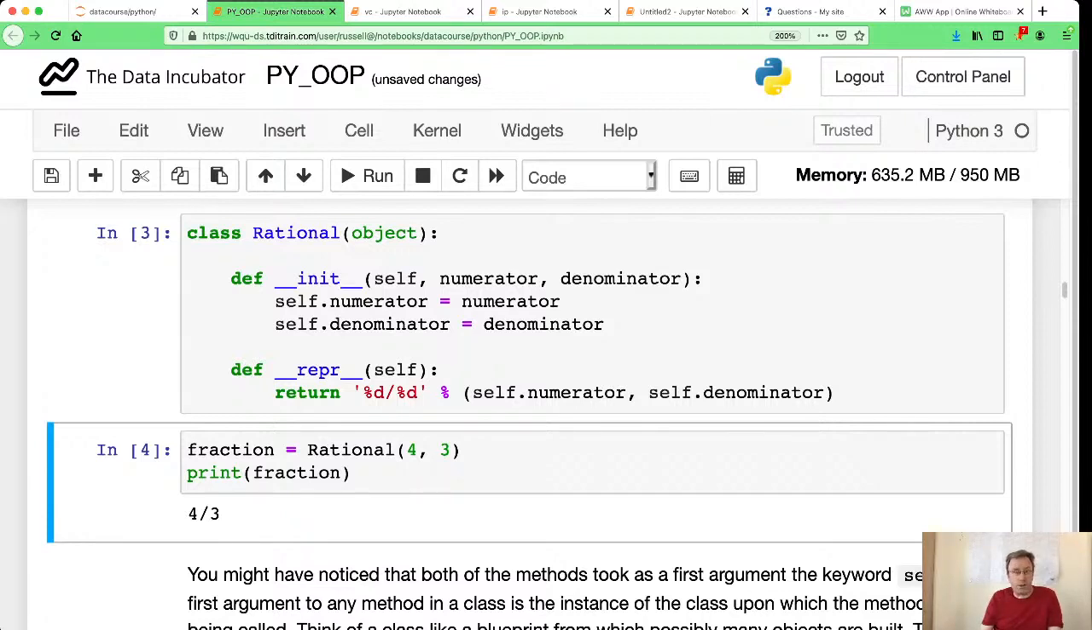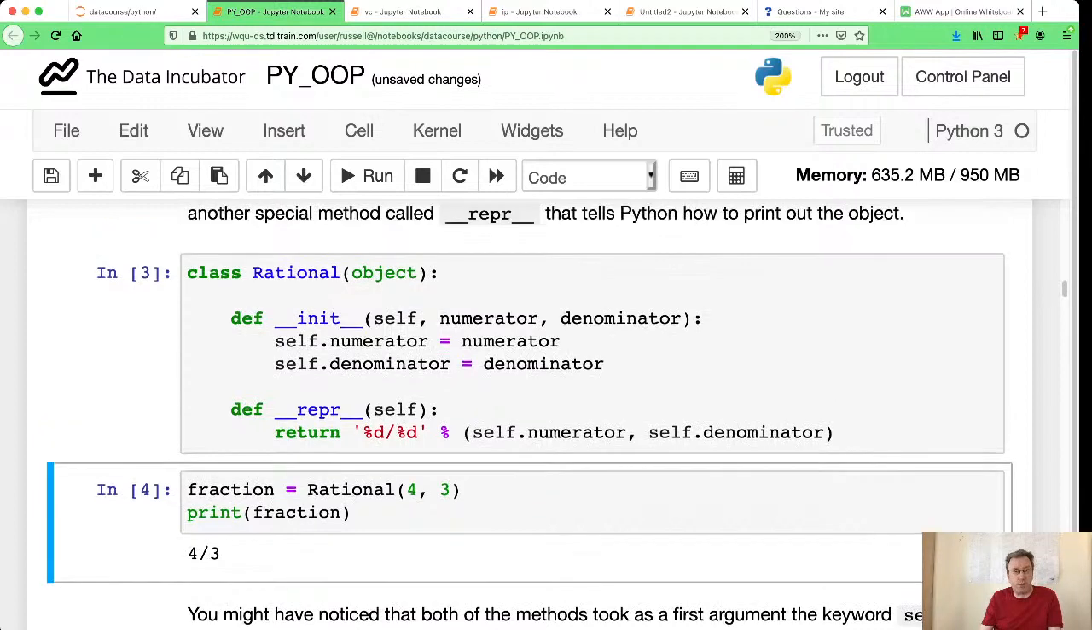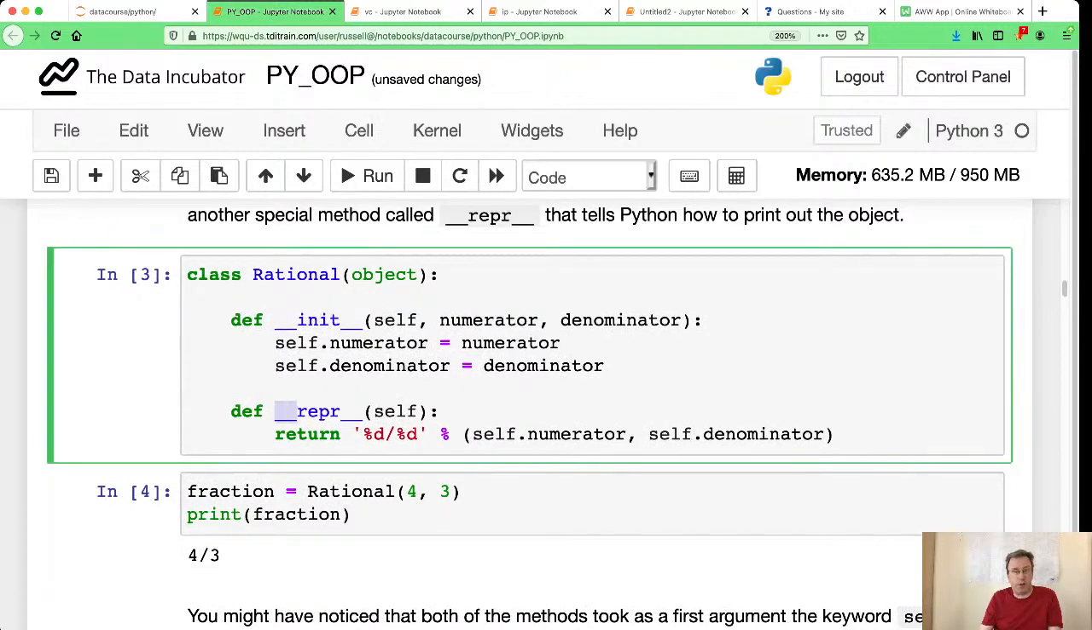There are lots of special functions that begin and end with a double underscore. Not every double underscore name corresponds to some sort of special method, because of course I can make any name. But essentially there are lots of special methods which are used in various ways.